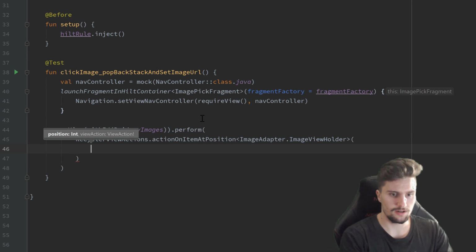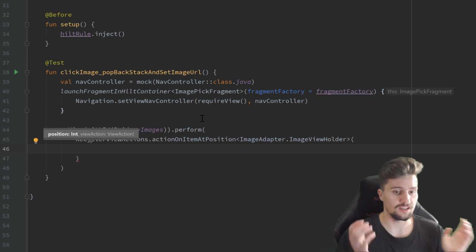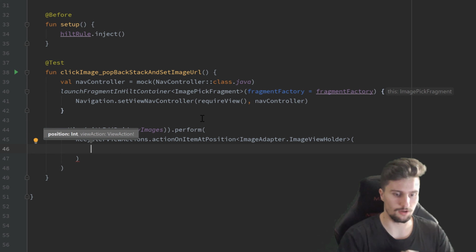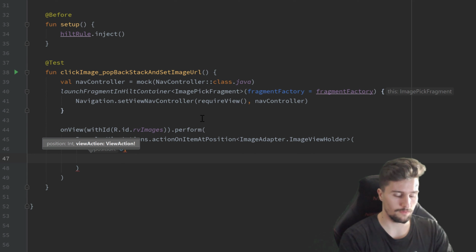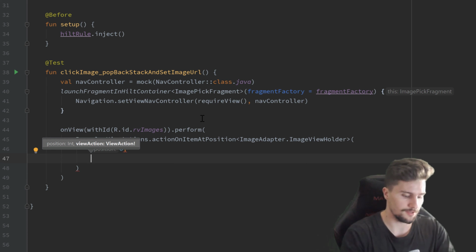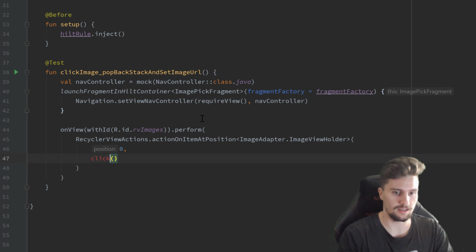And here in this function actionOnItemAtPosition, we need to pass the position of the item we want to click on. So we just want to click on the very first item, so we pass the index 0, and the view action we want to perform. So what do we actually want to do? Well, we want to do a click. So we simply pass click here and import that.